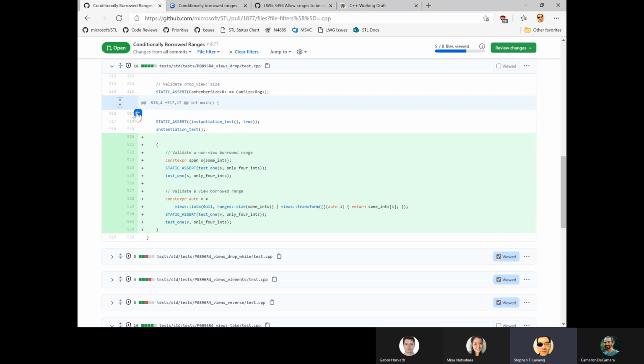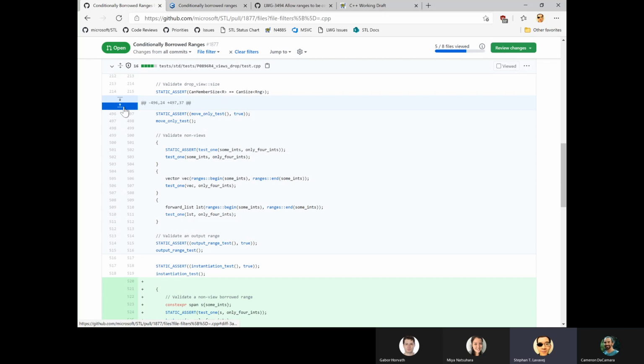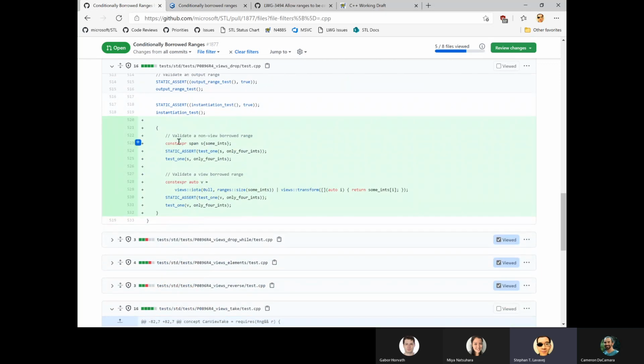Okay, so this is at the bottom of a test function. Validate a non-view borrowed range versus validate a view borrowed range. We start off with a constexpr span using CTAD, class template argument deduction. S is viewing an array of some ints. And then we do both a static_assert and a plain call of test1 with only 4 ints. Okay, so test1 is that function there.